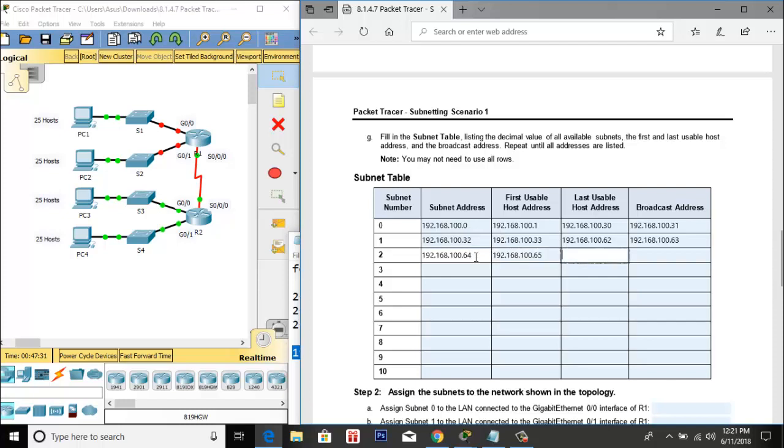64 plus 30 means 94, equals 94, 95, and then 96, 97.